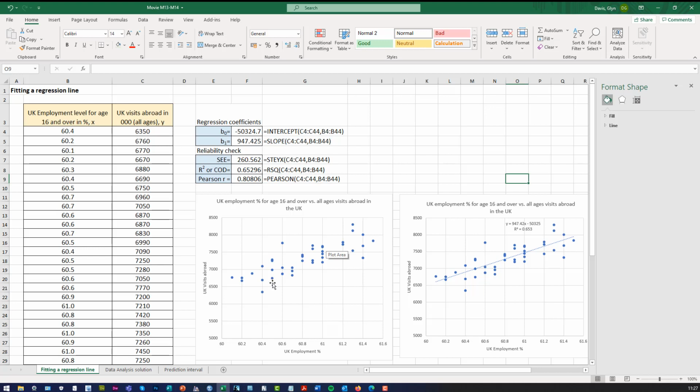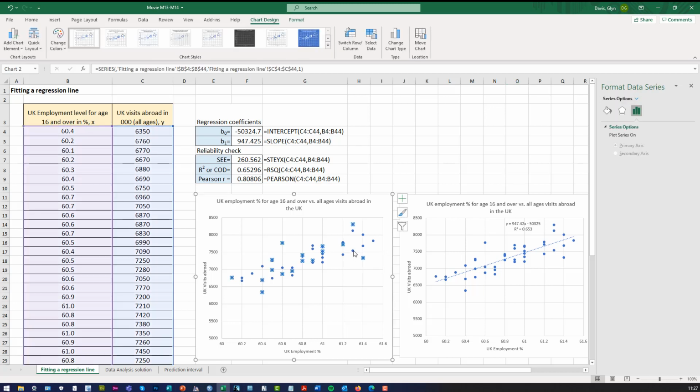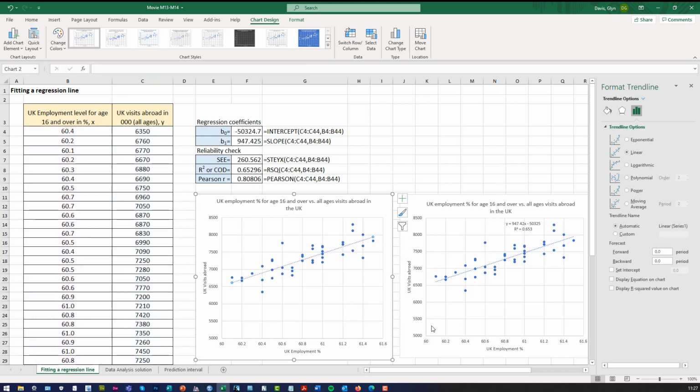Now you can see that in general, as X increases, it looks like Y increases. So it looks like it's possible to fit a regression line through this data. To do that, and we've got the solution there, we double click on a data point, right click, and then add trendline. Now if you wanted to, you could display the equation under the chart, as you can see, and display R squared, which is the coefficient of determination, on the chart as well.